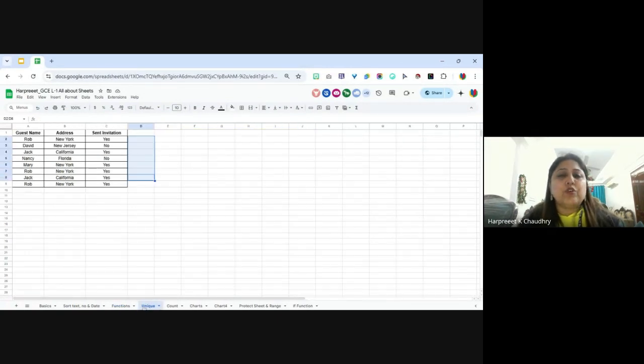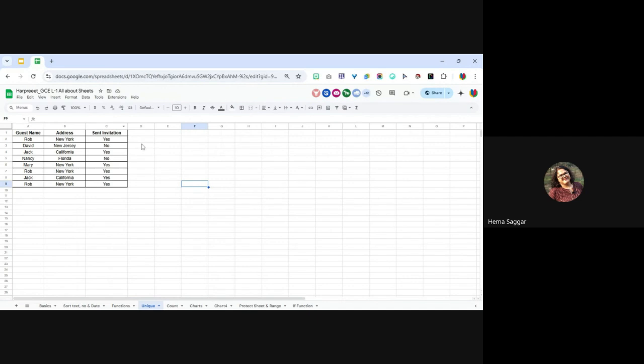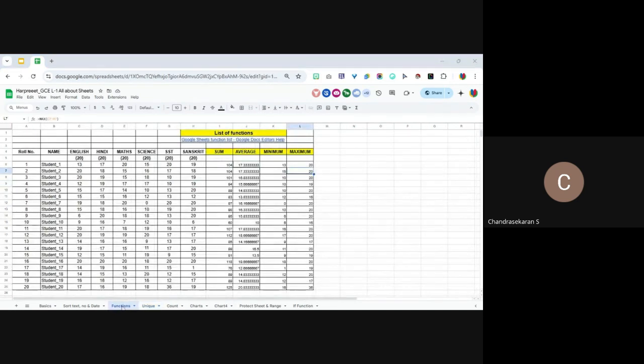Now we move to unique, another feature. Prateek, excuse me. Yes, ma'am. Sir, there is a hand raised from Chandrasekharan. Yes, ji. Yes, I'm Chandrasekhar from Puducherry. Yes, sir. That was a very good explanation you showed. My clarification is regarding the sum.